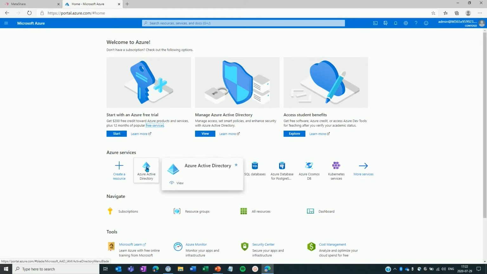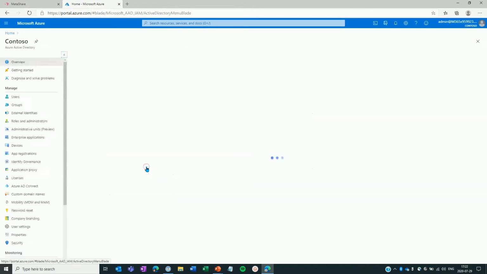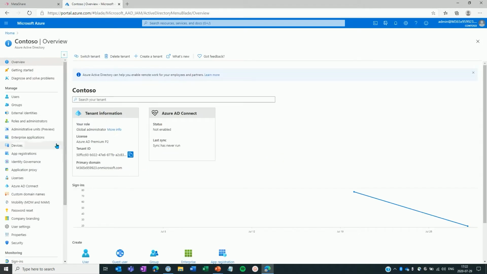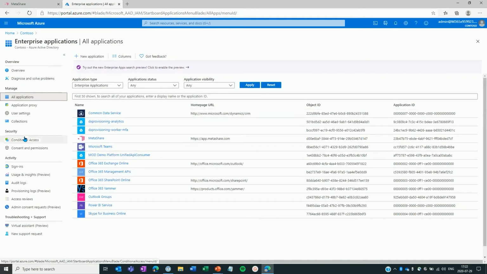This is the Azure portal. Click on Azure Active Directory. In the left pane, click on Enterprise Applications. And here you will find MetaShare. So let us go back to the MetaShare activation.